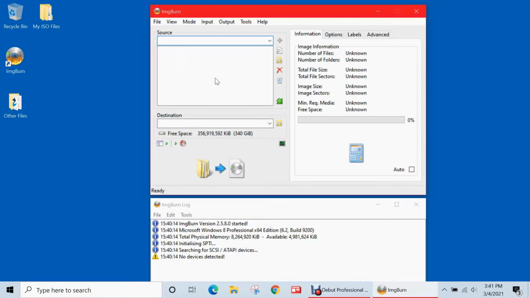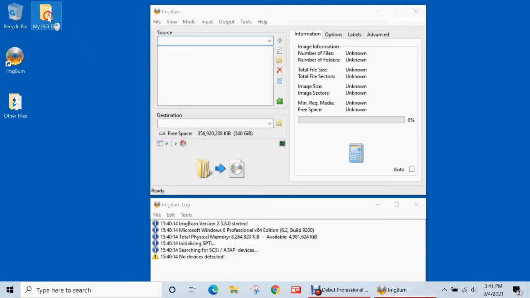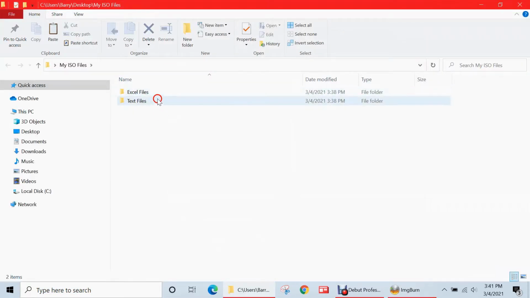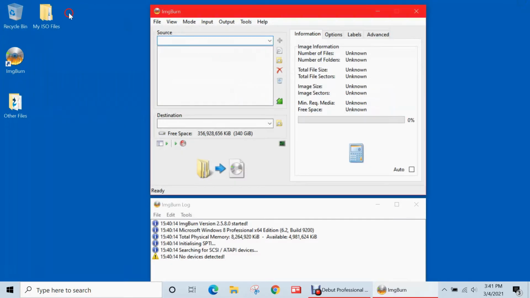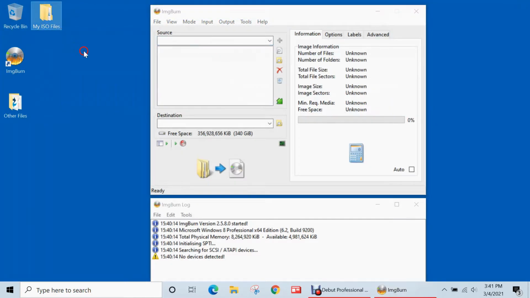For the purposes of this video, I've created a folder on my desktop called My ISO Files. When I double click, there's two folders, text files and Excel files. In text files, there are three text files, test 1, test 2, test 3. And in the Excel files folder, I've created three Excel spreadsheets, also called test 1, test 2, test 3. To add files or folders to IMGBURN, you simply have to drag and drop onto this window here.